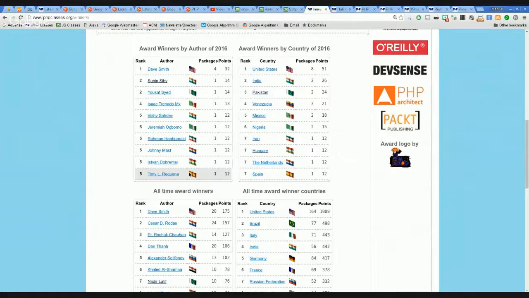By countries, as you may see here, the United States is leading with 8 packages and 51 points. Then followed by India with 2 packages and 26 points. Then Pakistan, 2 packages and 24 points. In fourth place, Venezuela with 3 packages and 21 points. Mexico with 2 packages and 18 points. Nigeria with 2 packages and 15 points. And then Iran, 1 package and 12 points, tied with Hungary, Netherlands, and Spain.